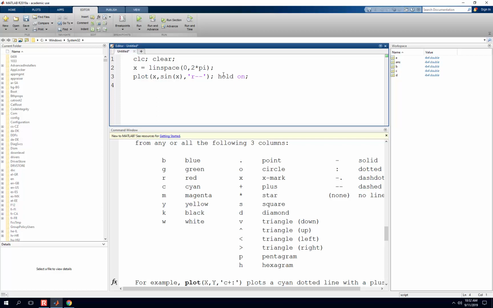Once you put hold on, everything else that you plot will be on the same figure, right? So it doesn't matter, you can put sine of x, cosine of x, tangent of x, etc. It will be on the same figure until you put a hold off. You don't need to repeat hold on several times. Once is enough. Plot x comma cosine of x. I want it with a green dotted line.